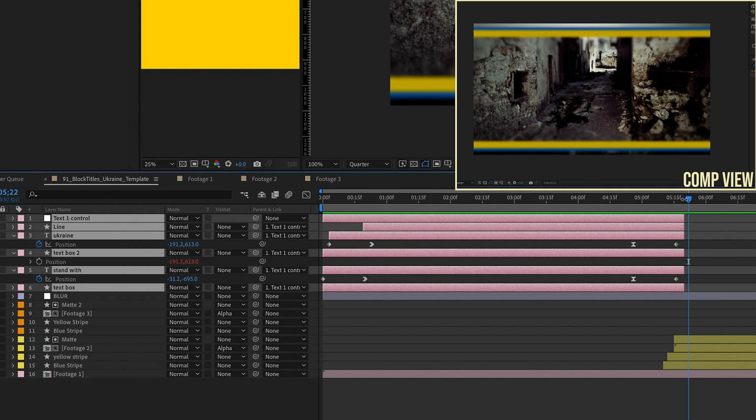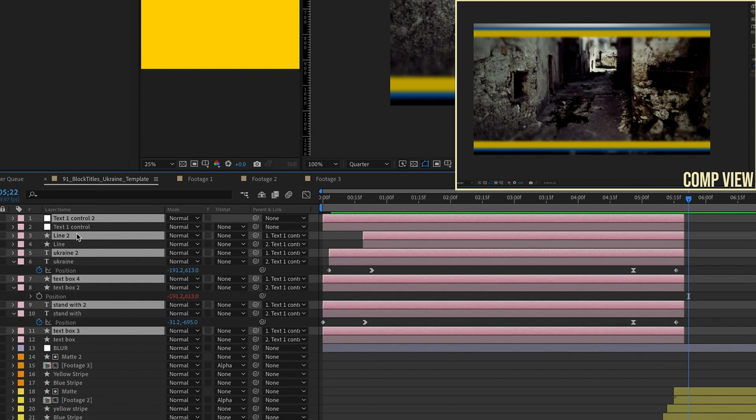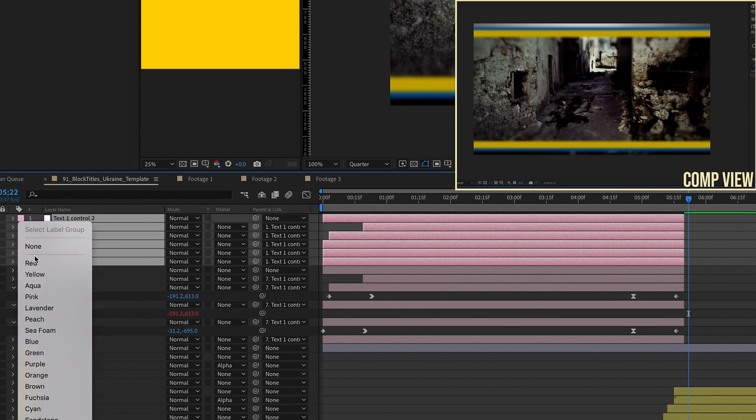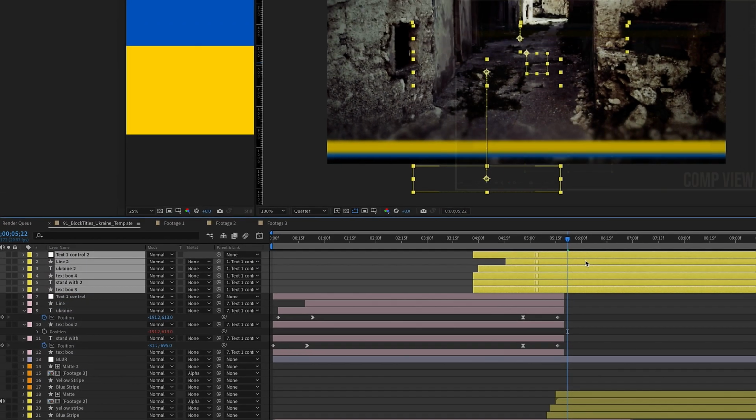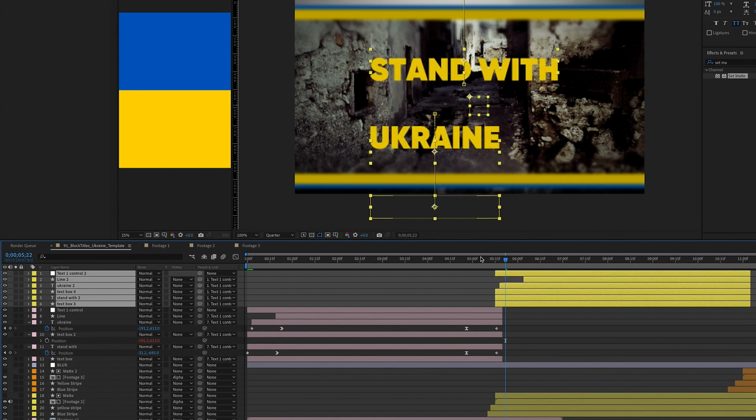So now we need to do our next set of text, and this is going to be this yellow layer here. We still have all these highlighted. Command or Control D to duplicate. With all of them selected, drag it up to the top, and then let's make this yellow, so that we know this group goes with this footage here.